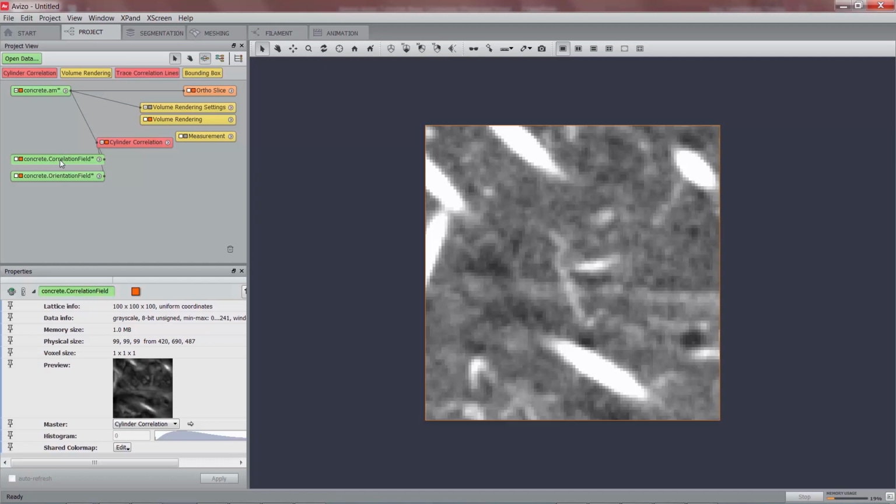These two data objects also store information about the cylinder template that was used to compute the correlation in the respective data parameters. This information will then be used to correctly preset parameters of the trace correlation lines module, which traces center lines of tube-like structures.